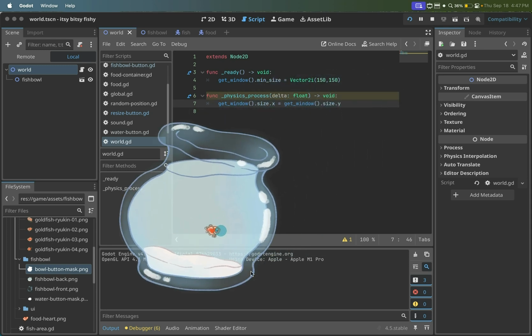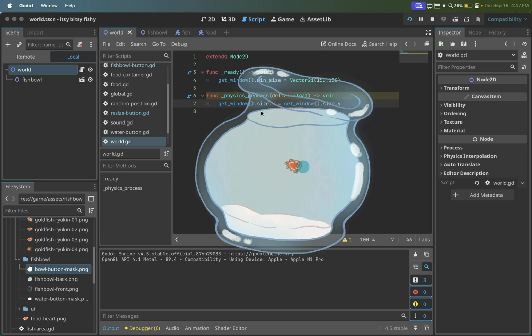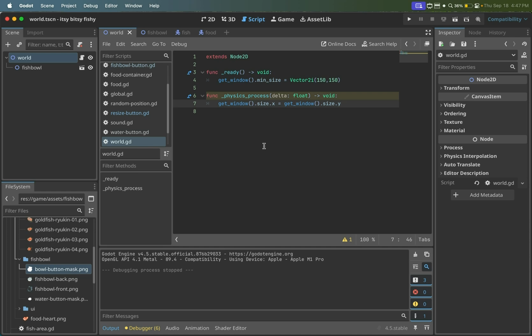And there we go. Since this doesn't have a close button anymore, you can just click stop to quit the game preview.